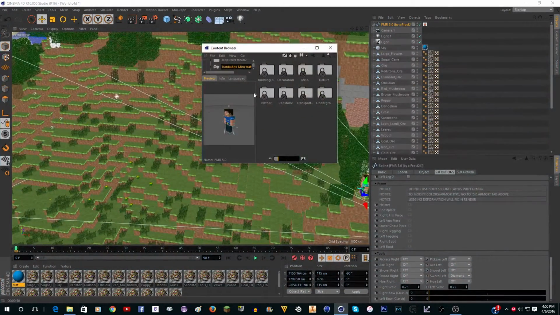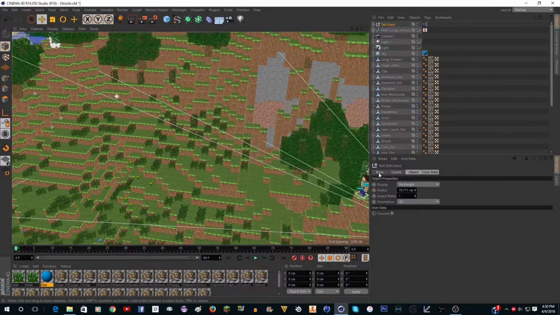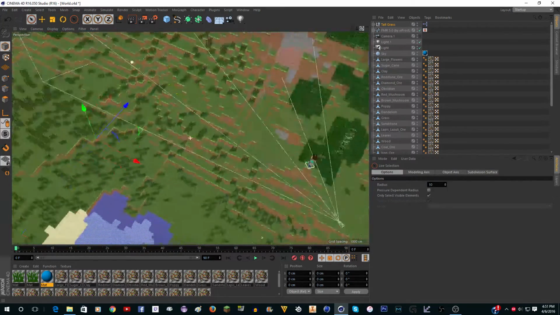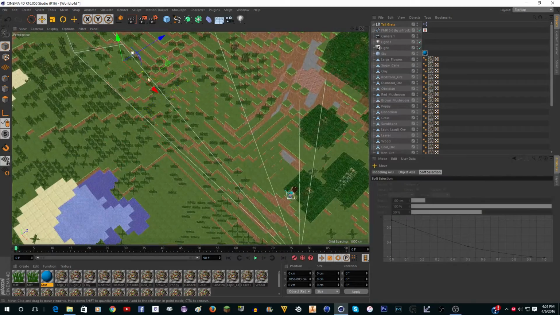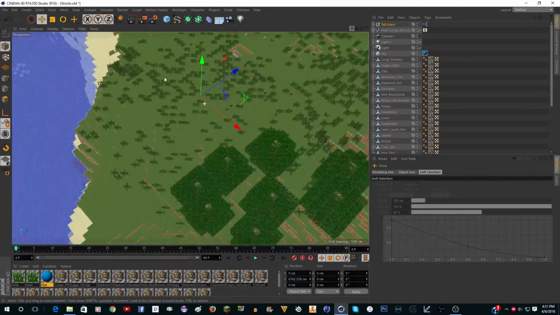If I drag this in, you can see that we have a bunch of stuff here. In nature and then plants, I can find tall grass. There it is. I can double click on this and I'll just click crossed. So here's what I mean. If I were to take this block and move it like this, I'll just go over here.